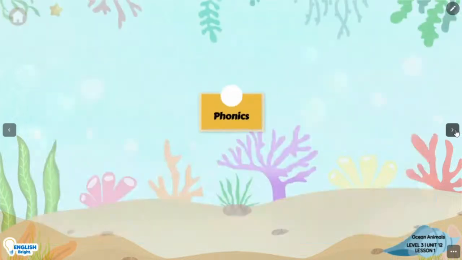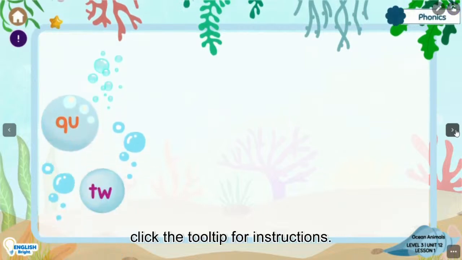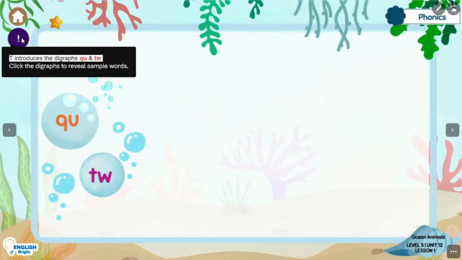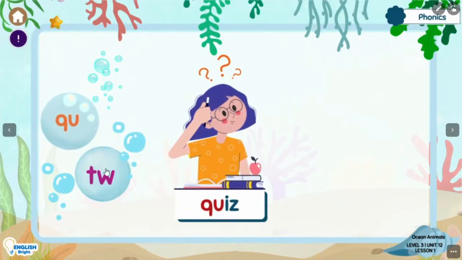On the phonics slide, click the tooltip for instructions. The teacher will introduce the digraphs QU and TW. Click each digraph to reveal sample words.